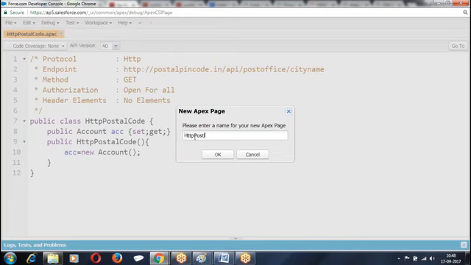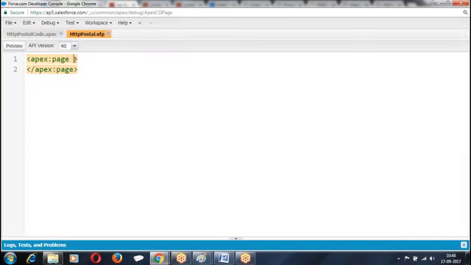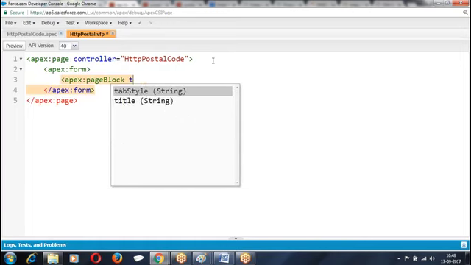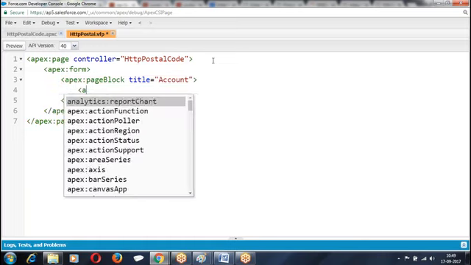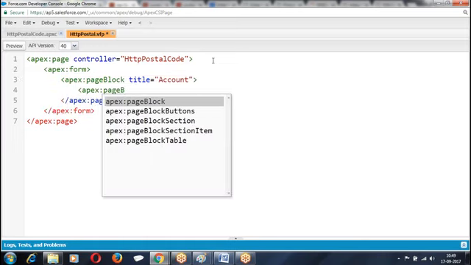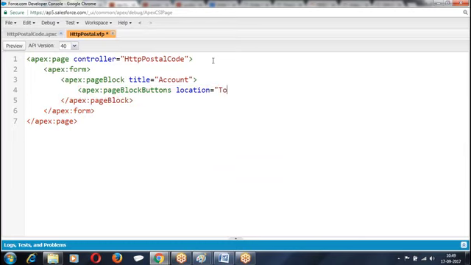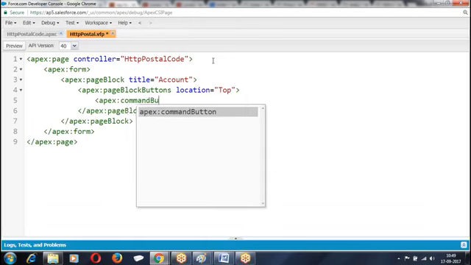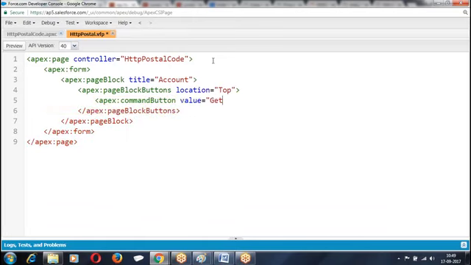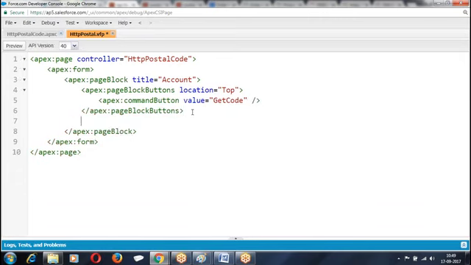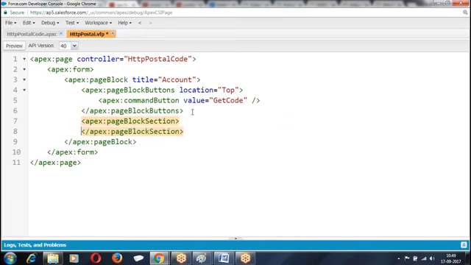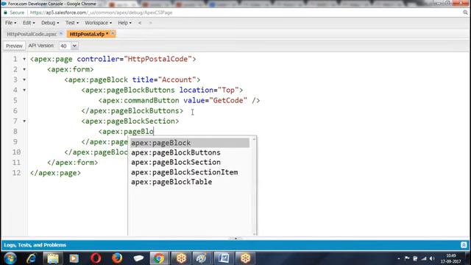We have a controller. Now I am looking at a VF page, apex form. First I am trying to create it with the VF and Apex class. Then I will replace it with the page block tags. Page block buttons. Page block section. I'm trying to create a page block section and input field.